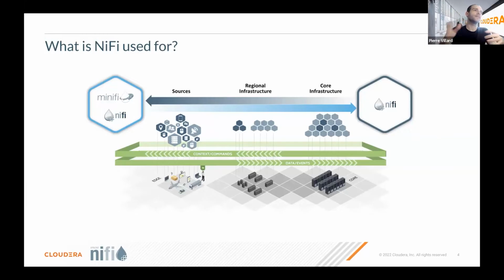NiFi has been designed to be very efficient for doing this, for both batch-oriented use cases, but also streaming use cases. If you have to deal with billions of events per second, this is something that NiFi can do. If you just want to move some files from an SFTP server to an object store, this is also something you can do perfectly fine. So this is what NiFi is about.